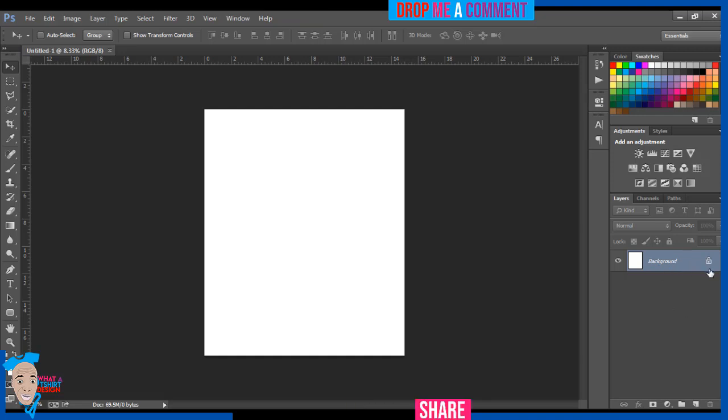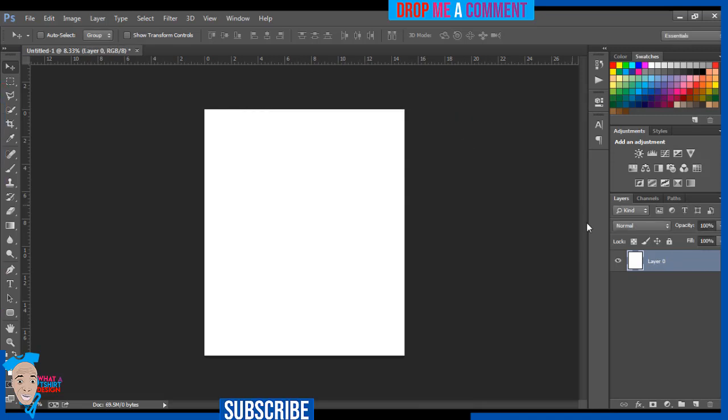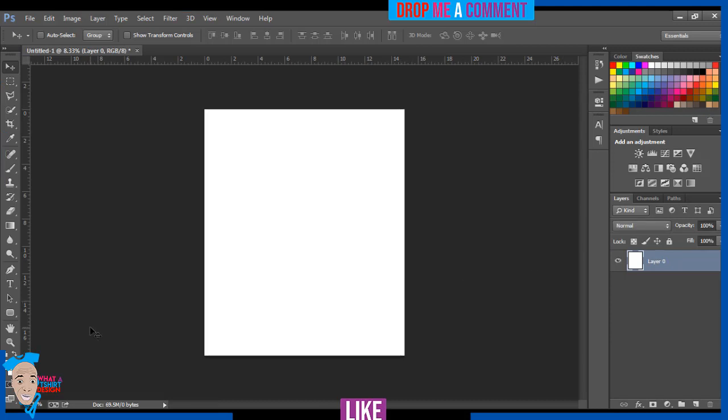So to unlock this layer, I just have to double tap on this lock, double tap, and I'll press OK. Now I can switch this off and on. So now to start with, I already got my design.